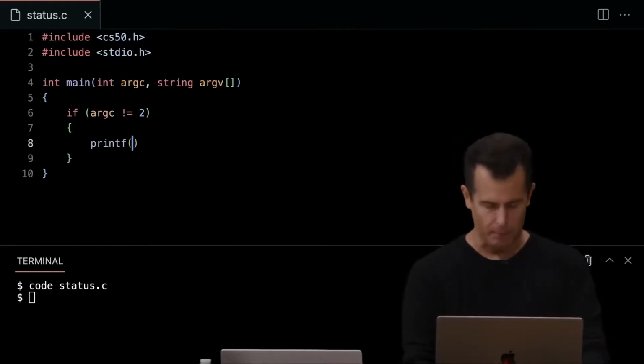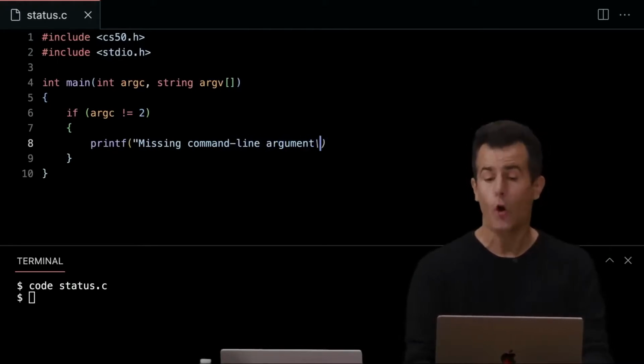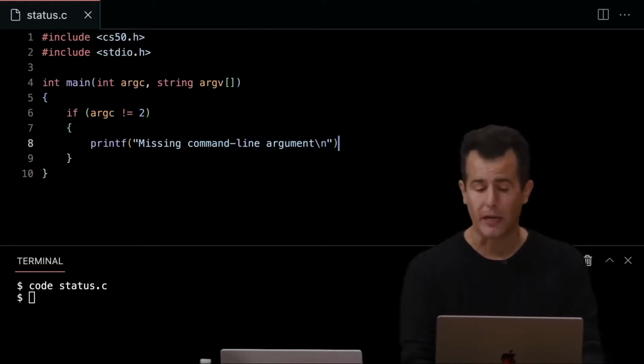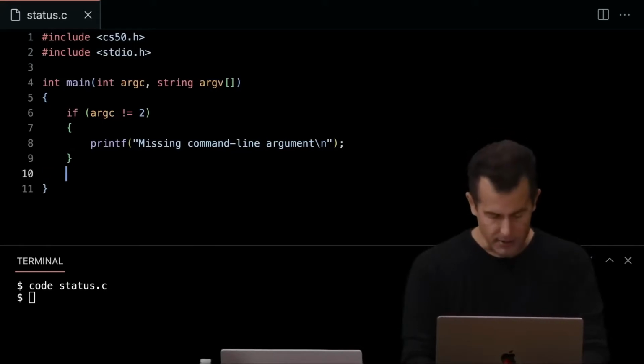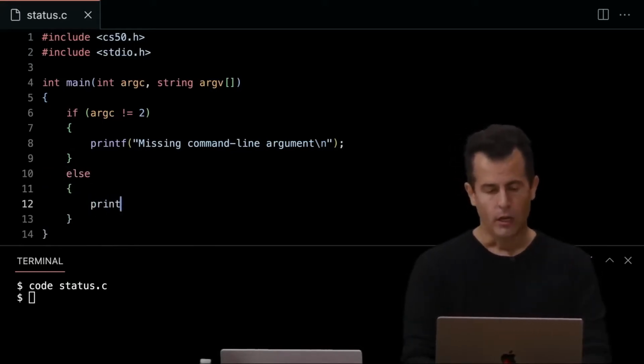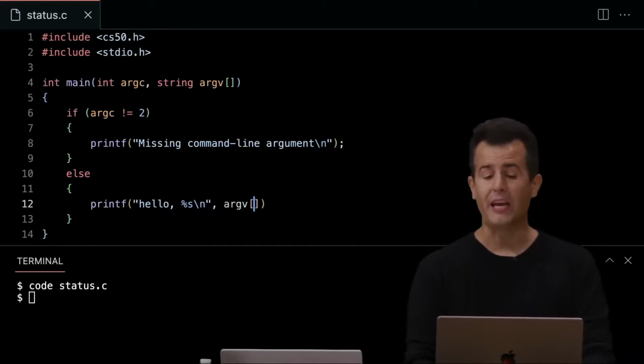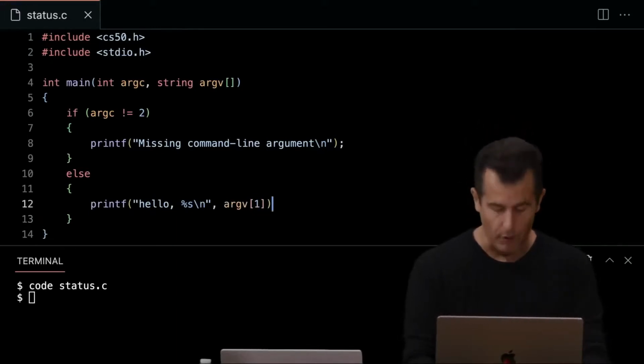So let's say something like printf "missing command line argument", so that they know they screwed up and they need to run the program again correctly. Else, let's go ahead and print out, as before, "hello, %s", and then plug in argv[1], so the human's name from the prompt.